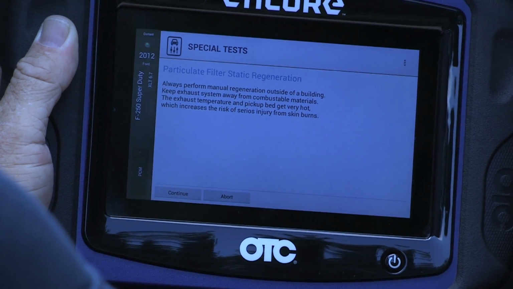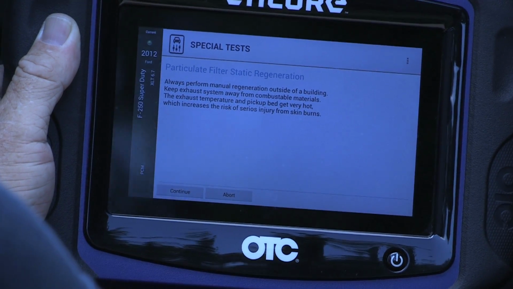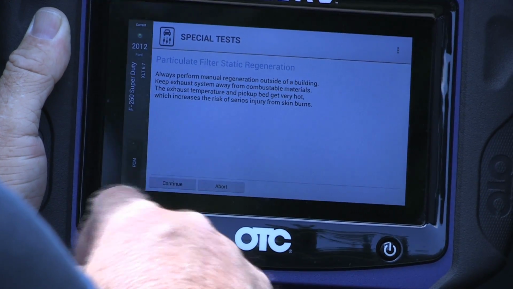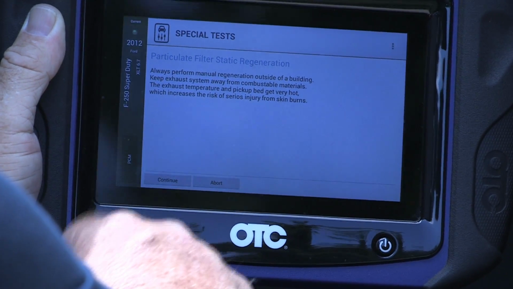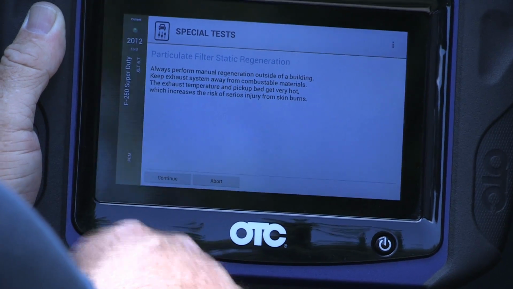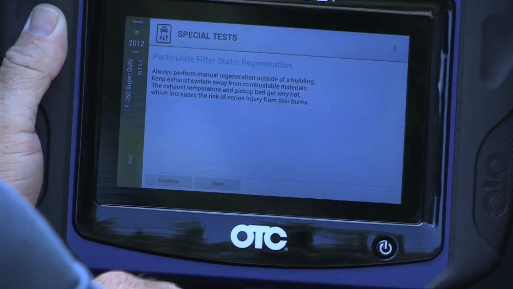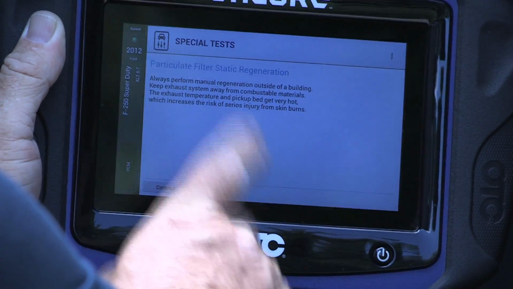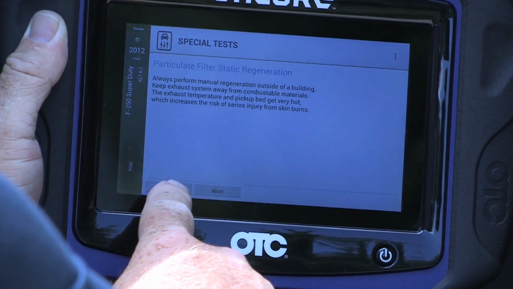It's giving me a warning. Always perform manual regen outside of a building, keeping exhaust away from combustible materials, because the exhaust temperature and pickup bed get very hot and you can burn your skin just from the hot materials. So stay away from it. We're going to hit continue.